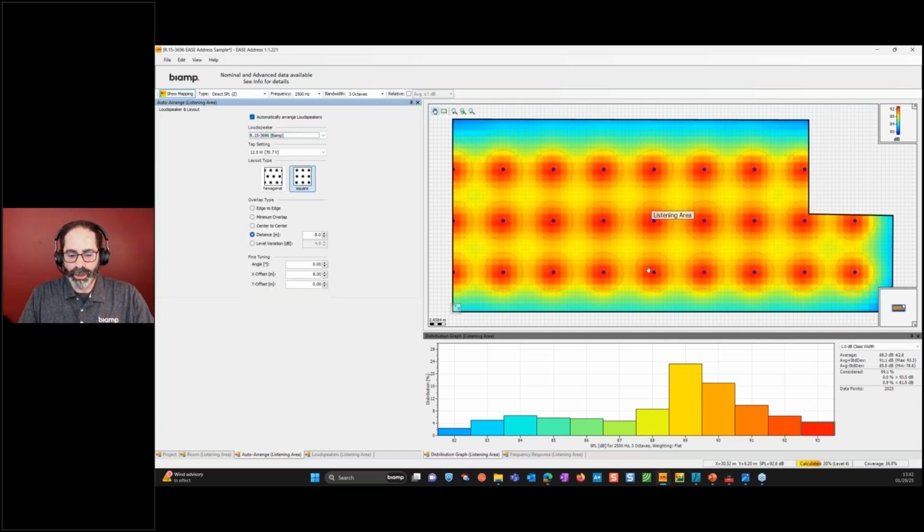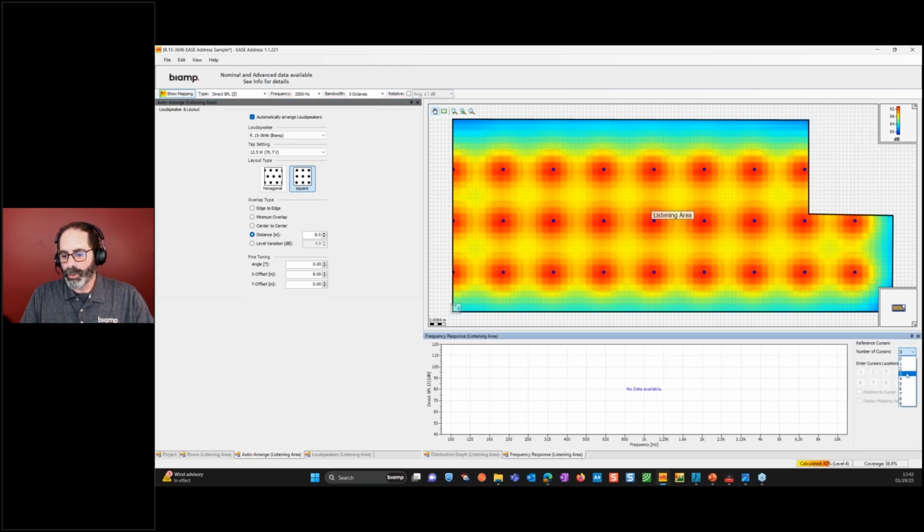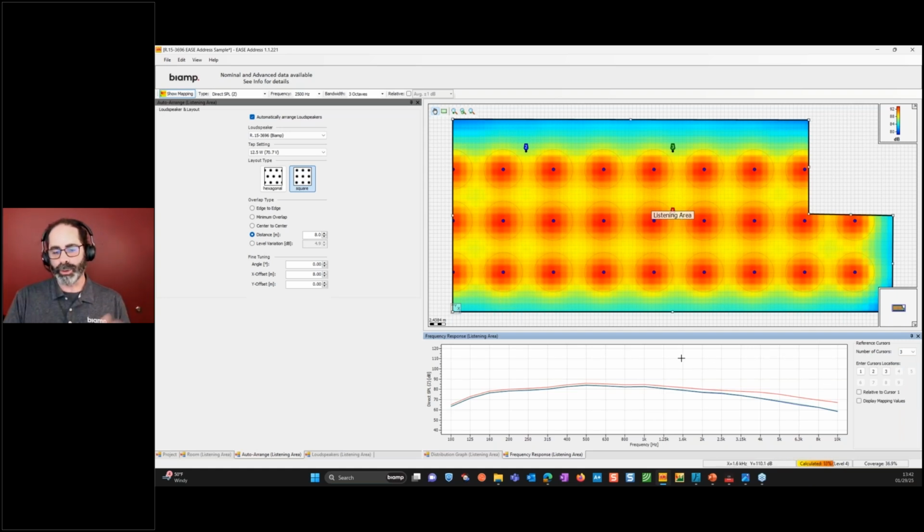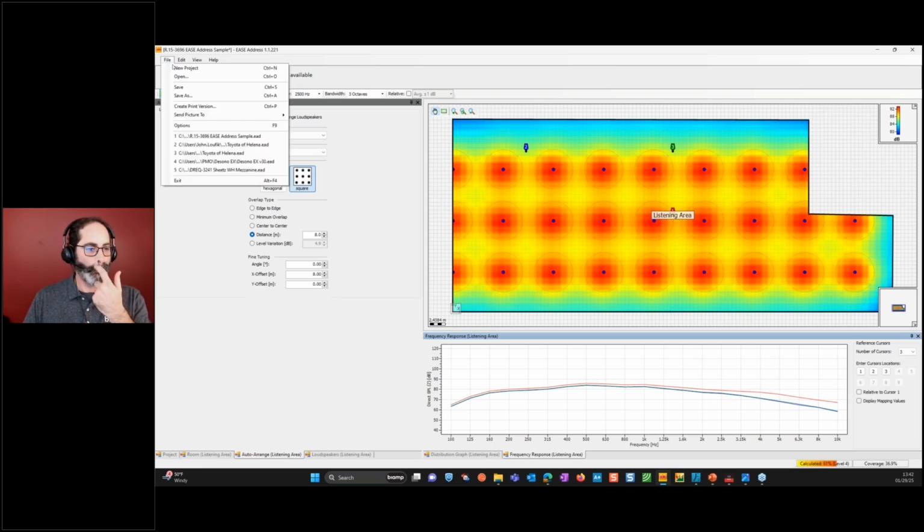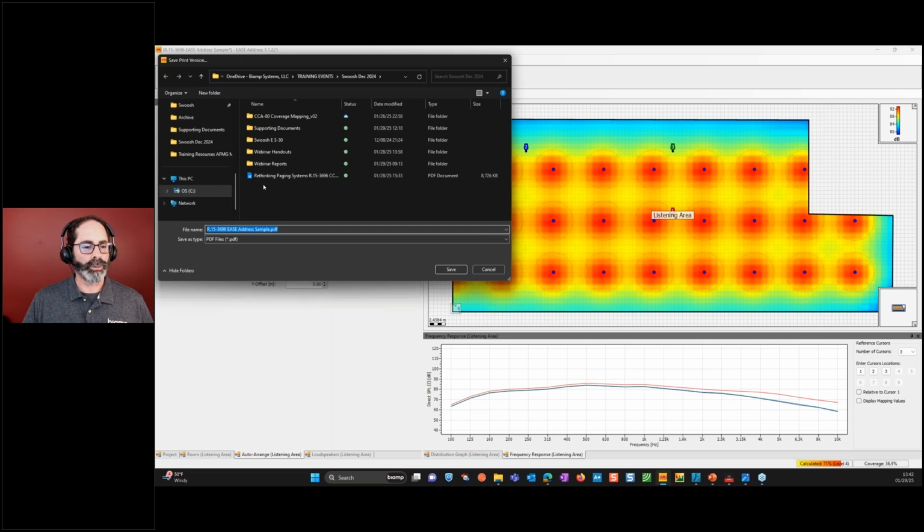Once you have a layout that you like, you can evaluate the distribution down here in terms of what percentage of the space is getting a certain amount of level, and it tells you how much your average is, and so forth. You can change the frequency range you want to map. And if you like, you can put in little cursors, so you can have measurement positions and get frequency responses. So you can do a fairly sophisticated thing here to show that your design's legitimate, and then it's able to produce a report. You go to File, Create Print Version, and it's going to take whatever's here and make an RTF document out of it.